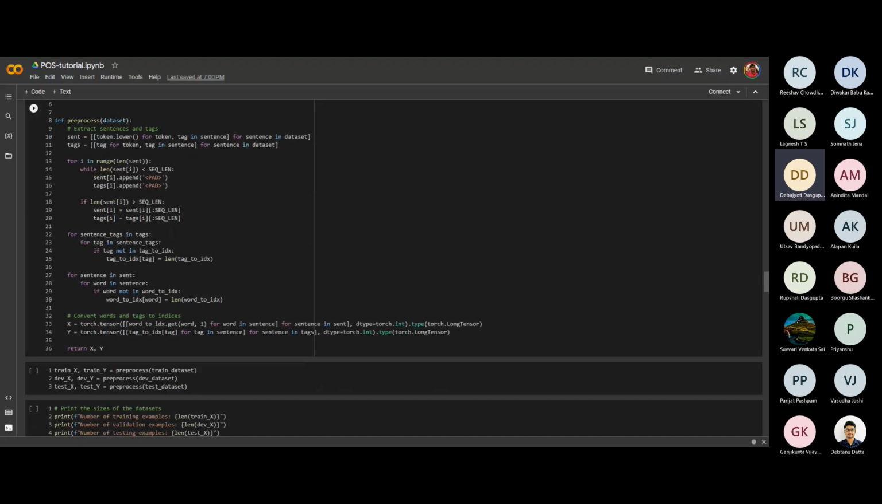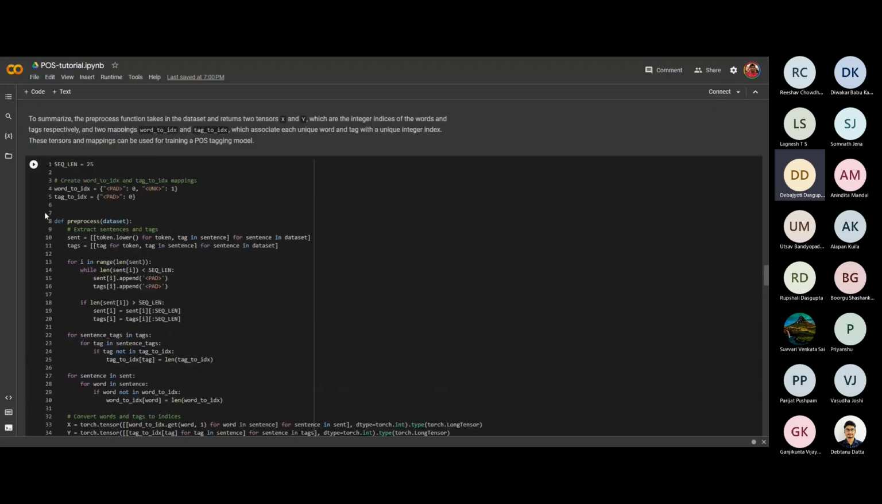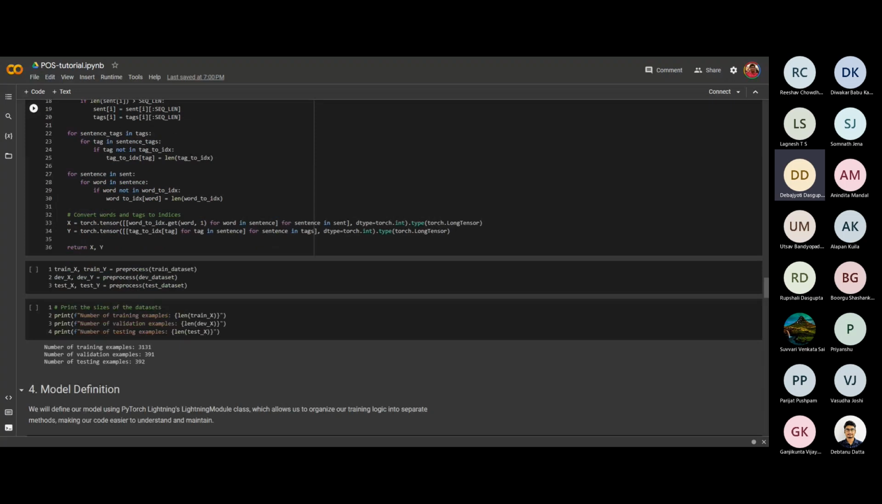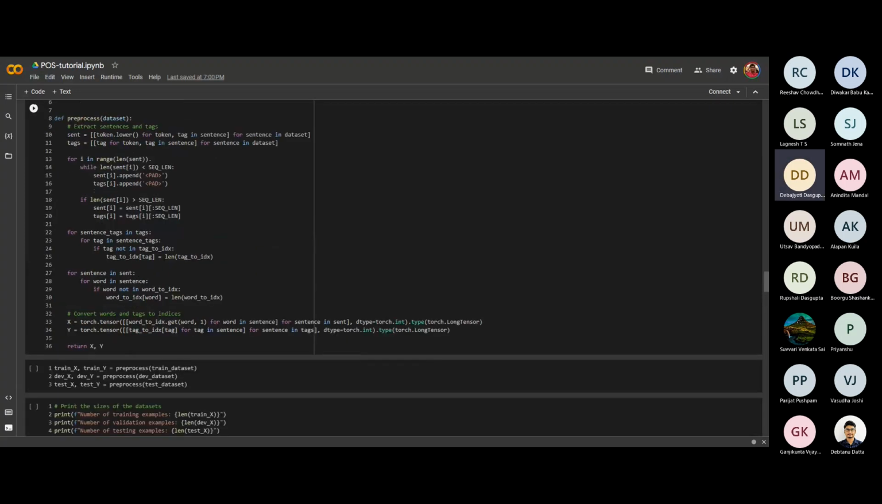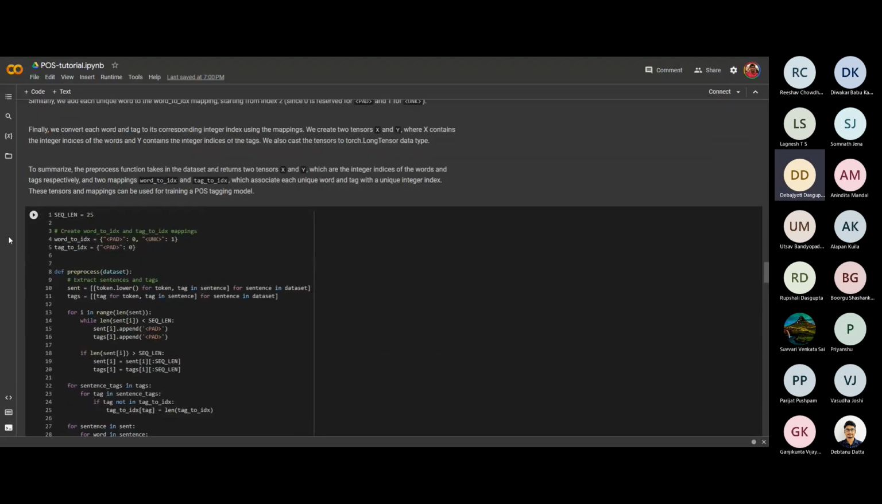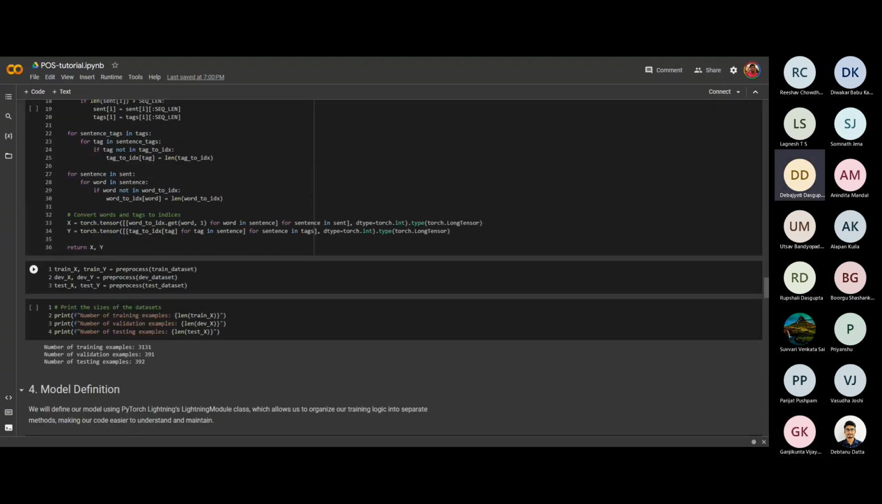Once we have done this, we will be appending this to the word to index and tag to index variables. Word to index is kind of a vocabulary that we are building, like an Oxford dictionary for the machine to look up what all words I have in my dictionary. Once that is done, we will be using our train, development, and test datasets for preprocessing, and this will give us the split form.